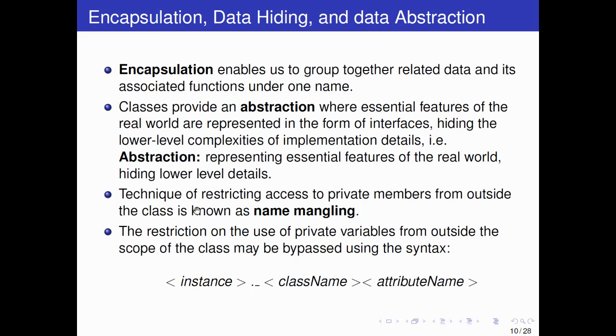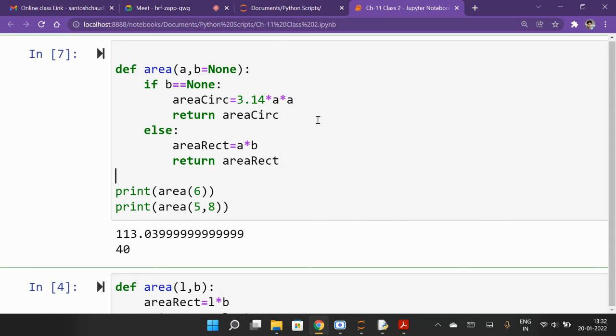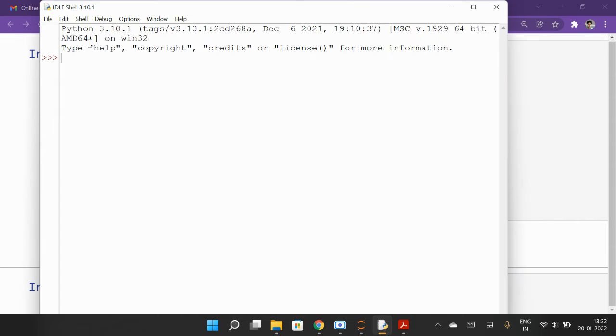And next is a technique of restricting access to private members from outside the class, known as name mangling. So actually what happens, suppose we have a program, and you don't want it to be accessed.